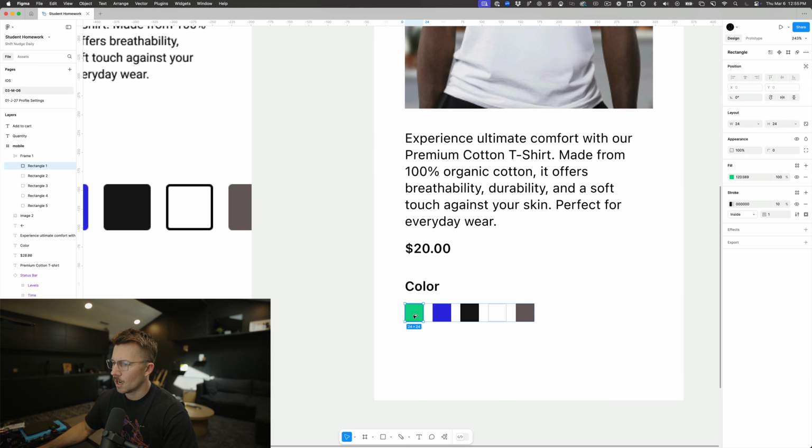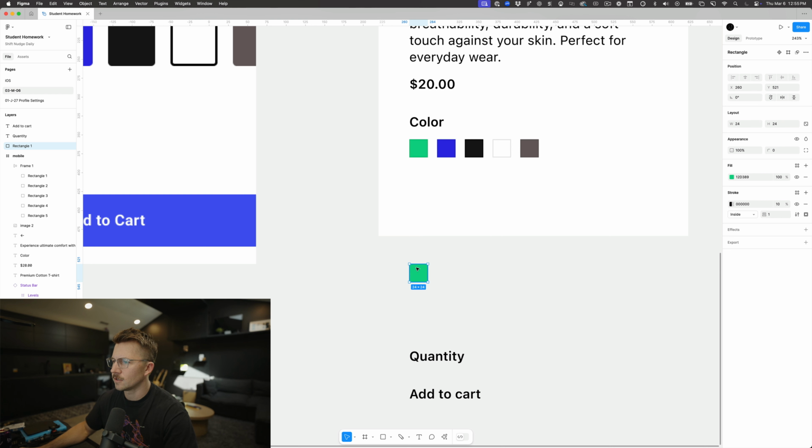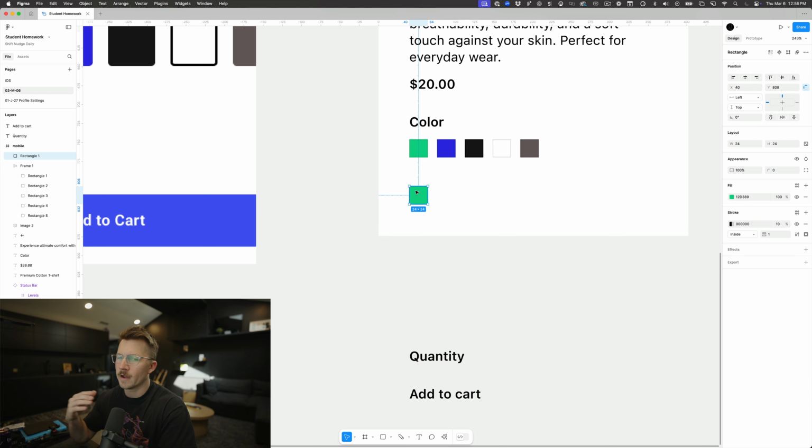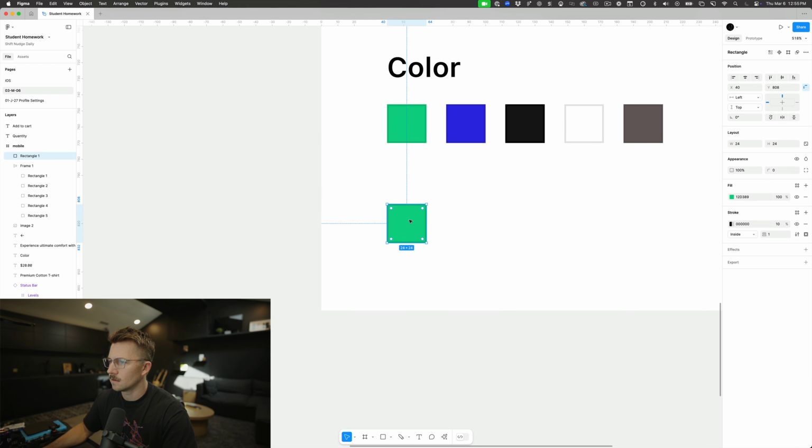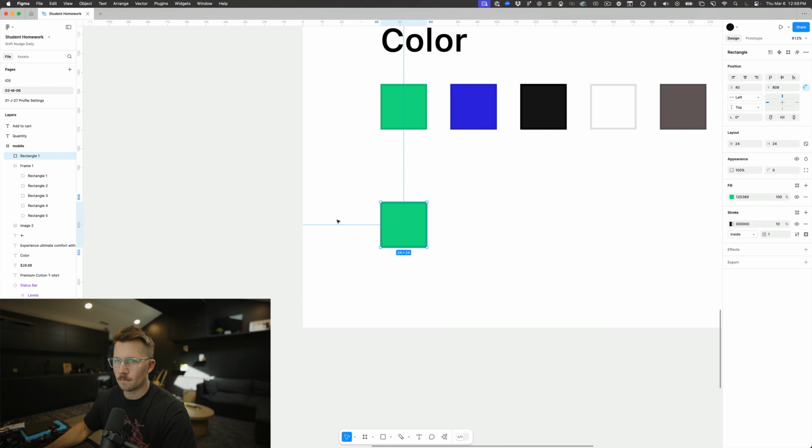So this is a good time to use a component. I'm always for not using components until it makes sense for your project, because if you use too many components, too much auto layout too early, it can constrain your creativity. But in this case, it's going to enhance my creativity and it's going to make me more efficient. So I am going to make this little color swatch into a component.